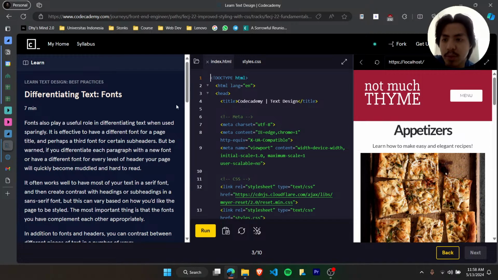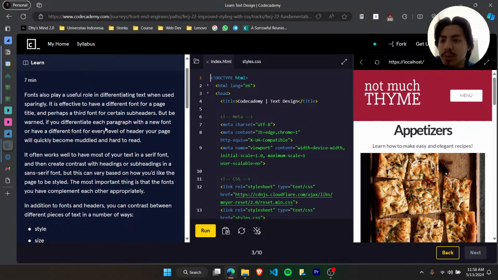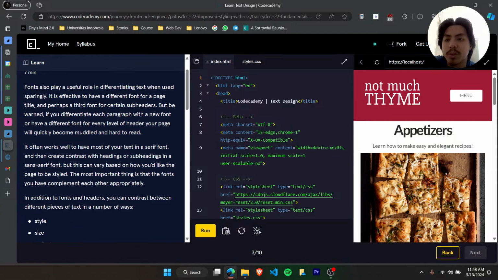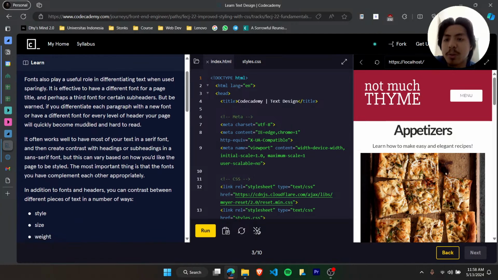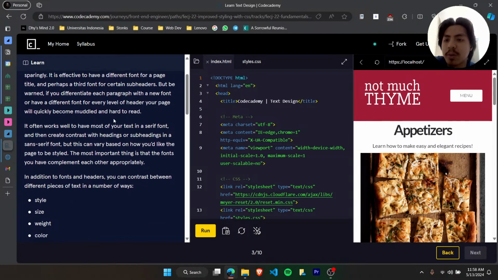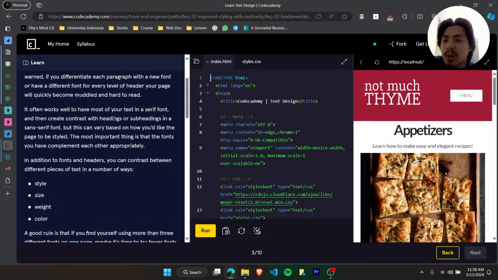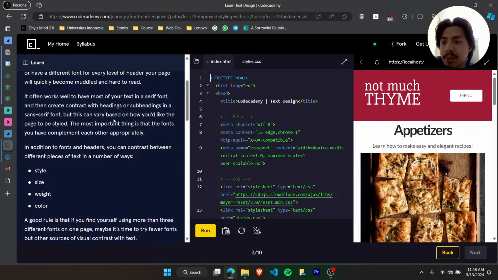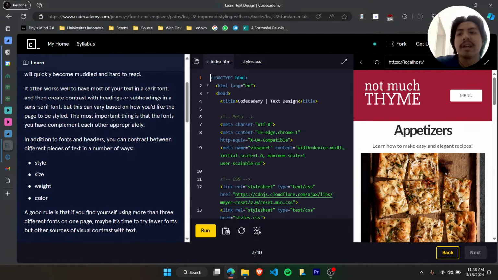Differentiating text fonts. Fonts also play a useful role in differentiating text. When used properly, it is effective with a different font, perhaps a third font for certain subheaders. But be warned, if you differentiate each paragraph with a new font, or you have a different font for every level of your header, text will become muddled and hard to read. It often works well to have most of your text in a serif font and then create contrast with headings or subheadings in a sans serif font.